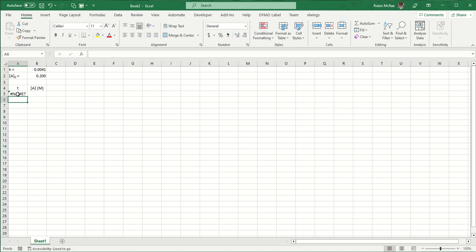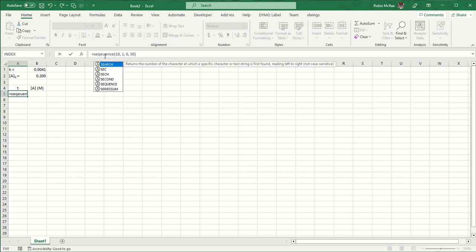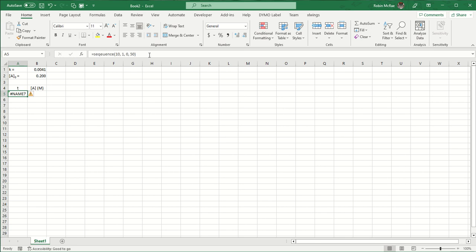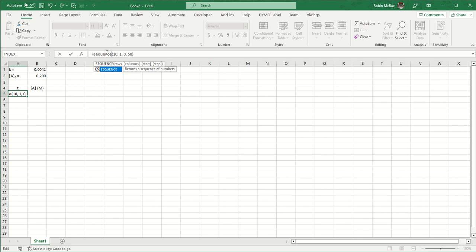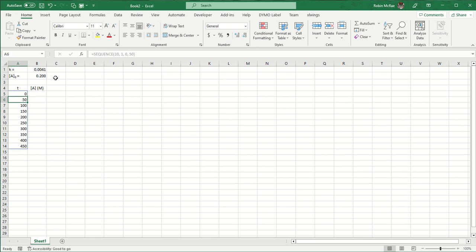Oops, something didn't work. Well, I do have to spell the command sequence correctly. There we go. That's what I want, sequence. Okay, then it generates a list of 10 numbers.